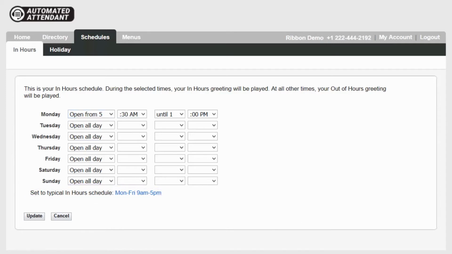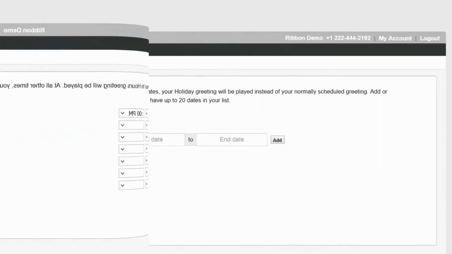It's important to recognize that this screen drives two behaviors. The open times you choose are the times when the in-hour menu and greeting will be active. Any other time, the out-of-hour menu and greeting will be active. The out-of-hour menu will also be active if you select closed all day on the schedule. So, when a customer calls within these hours, they'll be presented the in-hours greeting and in-hours menu options. Otherwise, they'll be presented the out-of-hours greeting and menu options.